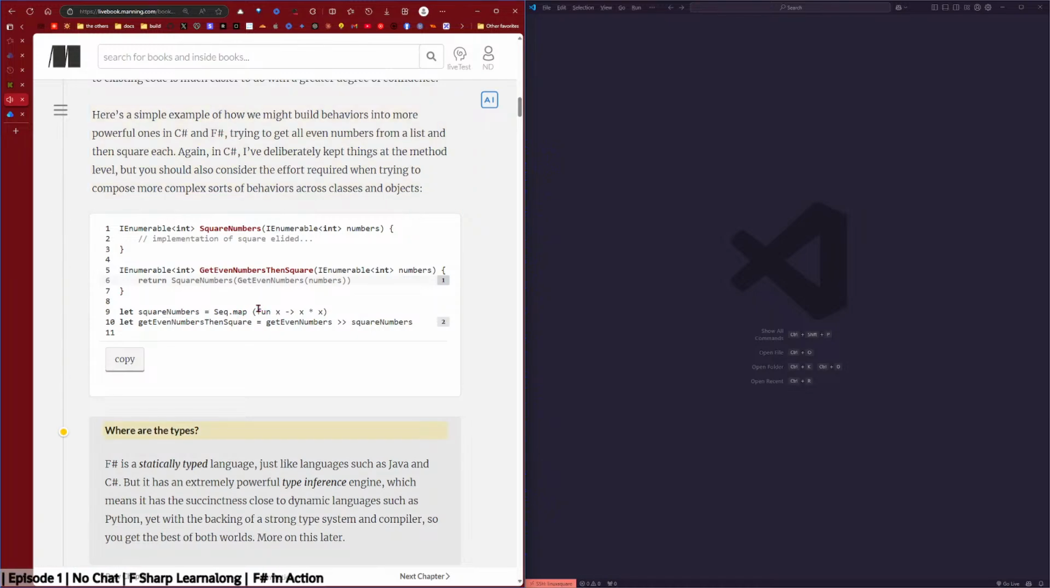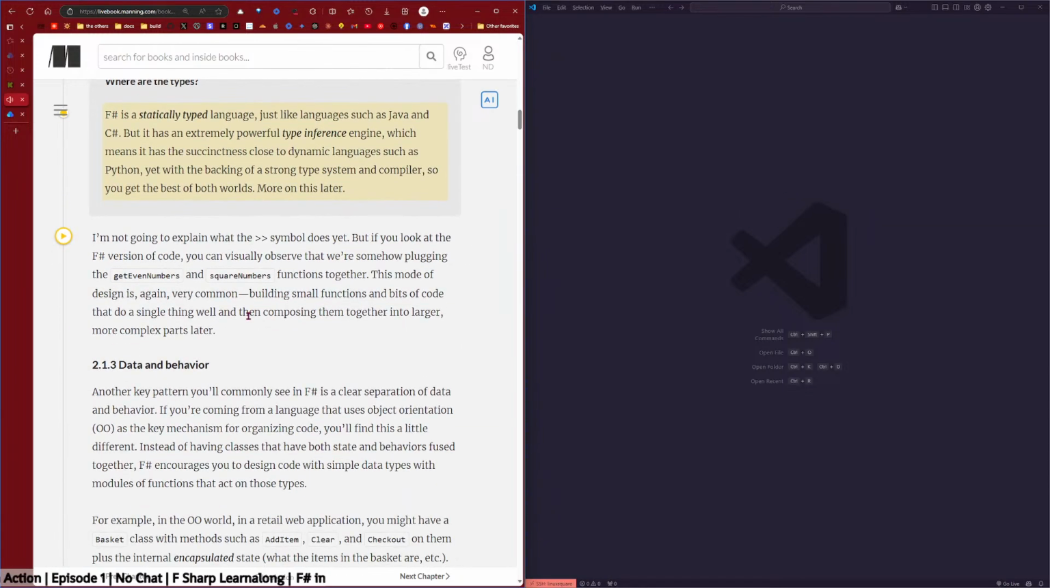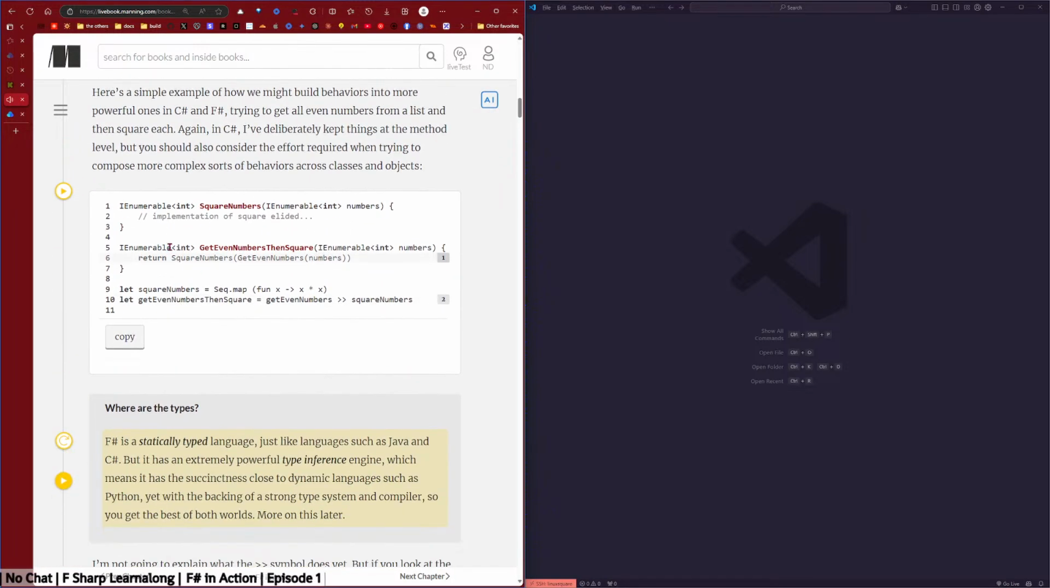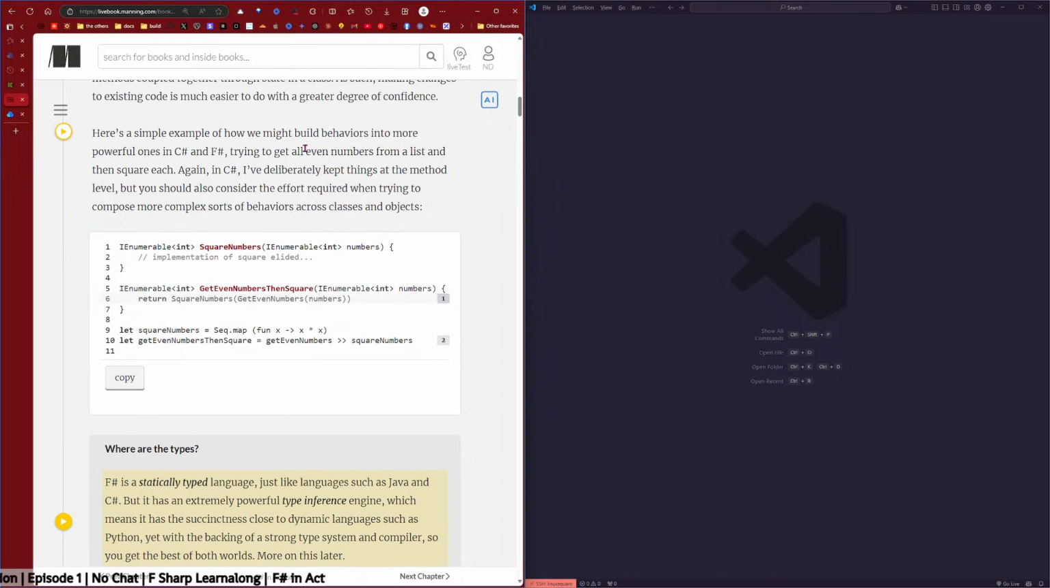Where are the types? Wait, what? Oh, this is C#. That's F#. Okay. Oh, that's beautiful. Look at that. Looks like OCaml.